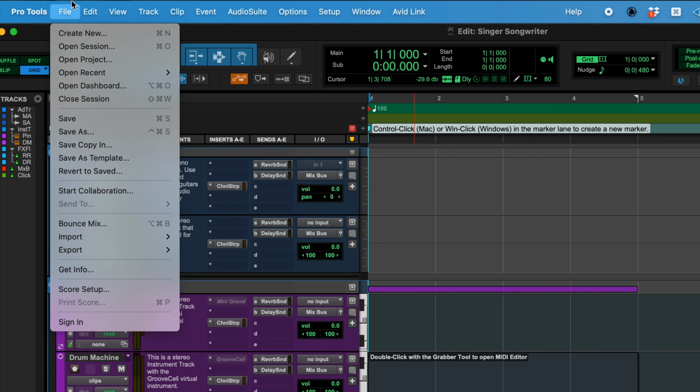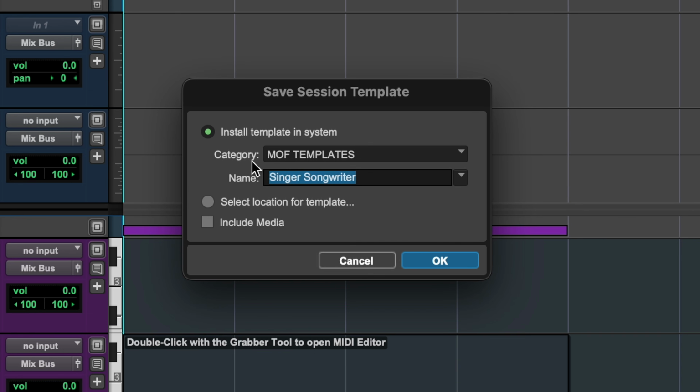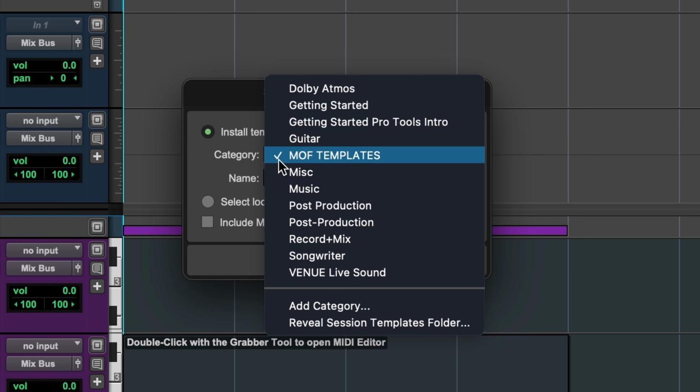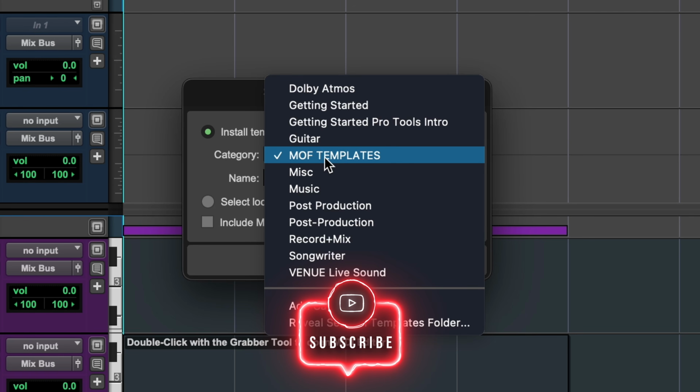I could go to File and then Save as Template. And within that, we will now see this little window that says, okay, what do you want to call it and where do you want to put it? If you click Category, you will see that there's a bunch of folders here. I have created one called MOF Templates. My name is Malcolm Owen-Flood, so that's for me. And I just keep all my own in there.